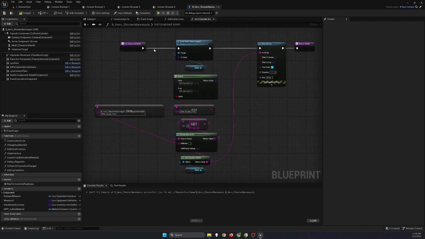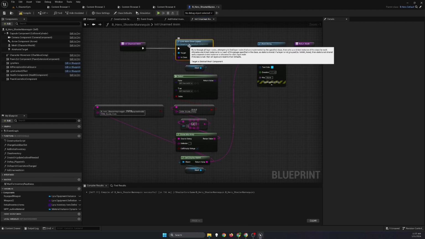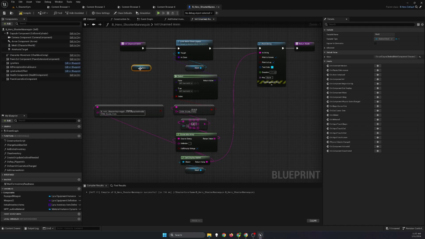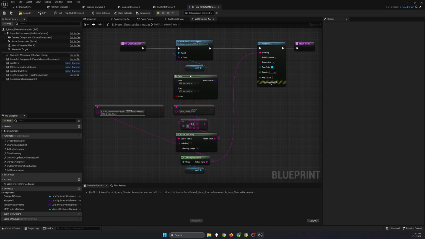Once we go into here, this is what the function is going to look like. I've named mine InitUnarmedAnim. You can name it whatever you want. What we're going to do is add a linked anim class layers. What we want is this mesh right here, so that's the mesh you're going to be plugging into there. From here, I do a select. There's a bunch of different ways you can do it, but I think this is cleaner and shorter. And what we're checking on here is the unarmed anim layers and the unarmed anim layer feminine.